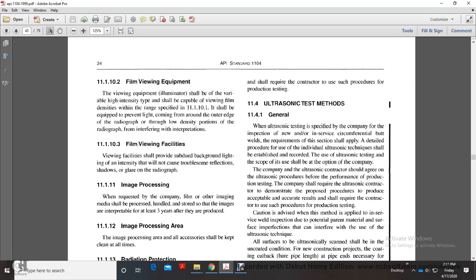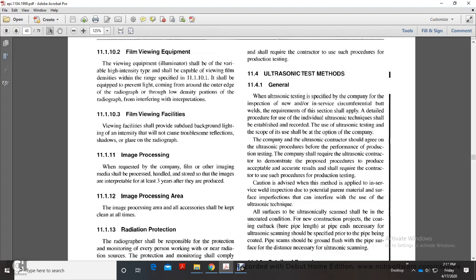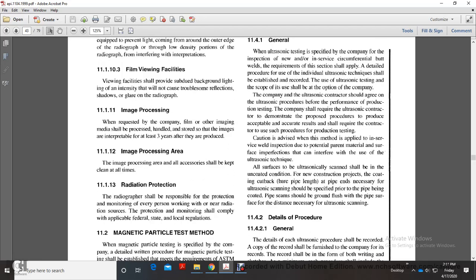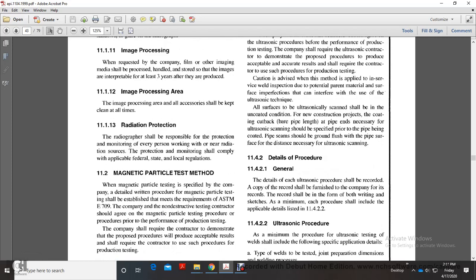11.21 Image processing. If requested by the company, film and other images shall be processed, handled, and stored so that they can be interpreted, and they will last three years from when they are produced. 11.22 Image processing area. All accessories shall be kept clean. 11.23 Radiation protection. The radiographer shall be responsible for the protection monitoring of every person working with or near the radiation source. The protection monitoring shall comply with applicable federal, state, and local regulations.